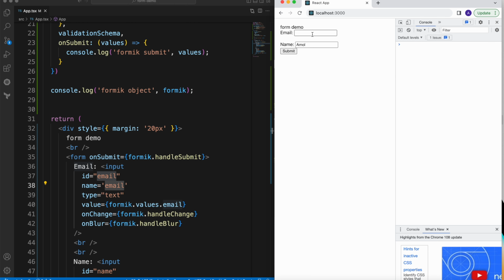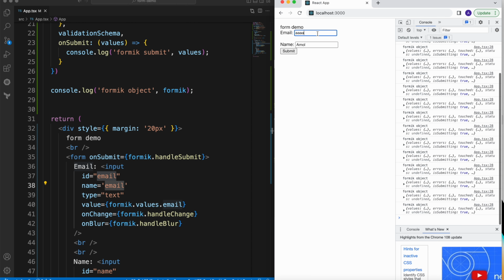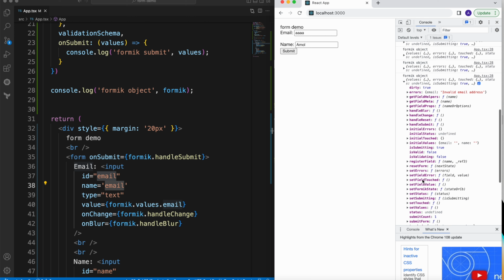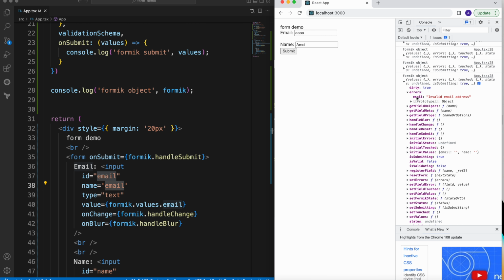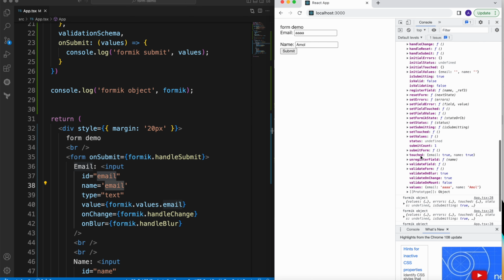So let me remove it, and if I try to enter some value that is not a valid email, right? If we see the latest Formik object here, inside the errors corresponding to the same field email, it is no longer saying the required message because we have entered something. Now the email validation kicks off. So here it is displaying invalid email address. This is how we are going to use this information to display the validations to the users.